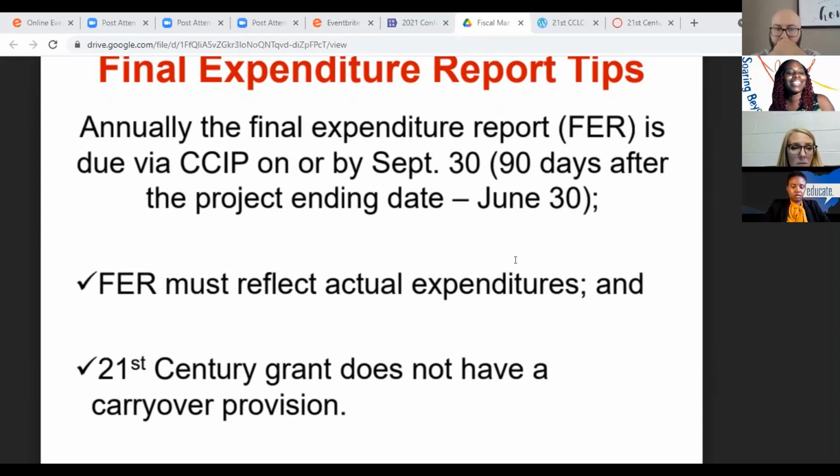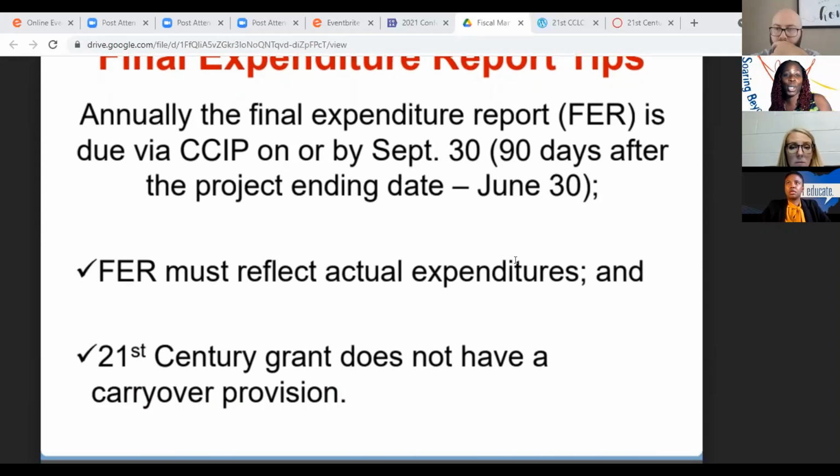21st Century Grant does not have a carryover provision. So what does this mean? For the last 2 fiscal years, we have allowed carryover due to the current pandemic. This is not expected to continue. I have to let you know, after this fiscal year, we do not expect carryover. So spend your funds now, even the carryover funds that you have from FY21 into 22. Next slide.